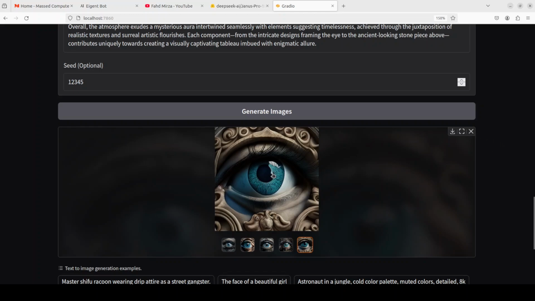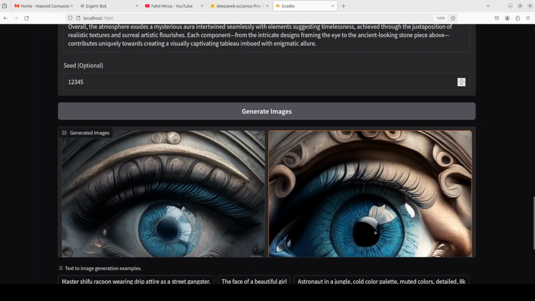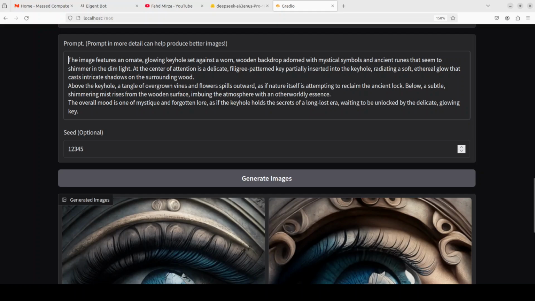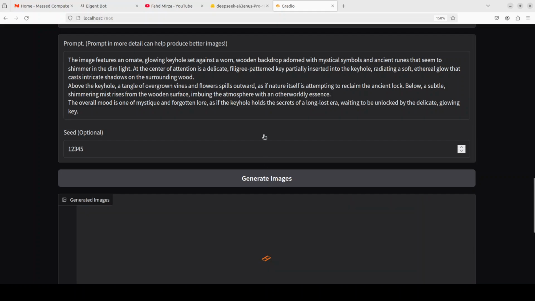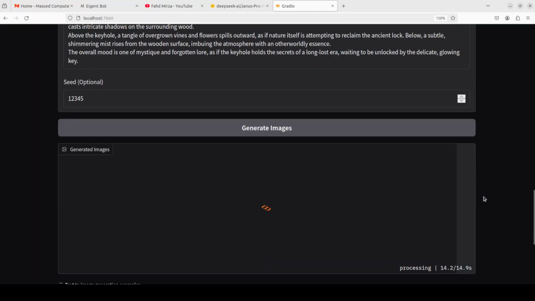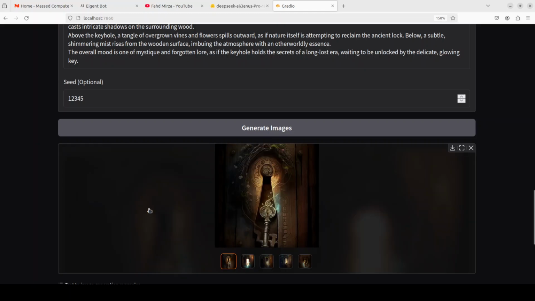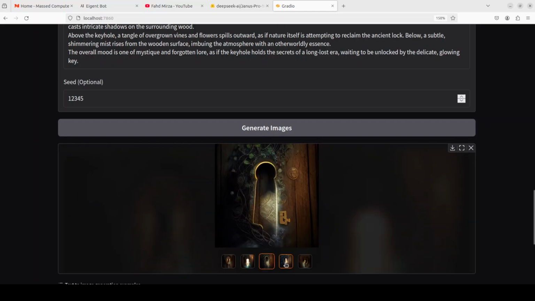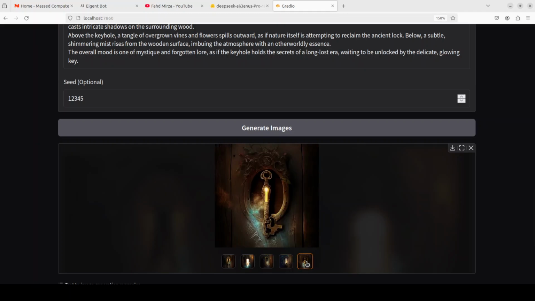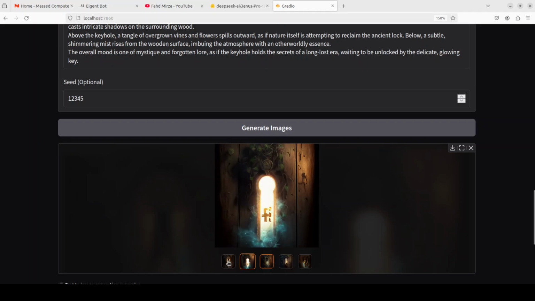So you know what? Let me come up with my own prompt similar to this. Let me see. So what I have done here is by using ChatGPT, I have asked it to create me an image featuring an ornate glowing keyhole set against a worn wooden backdrop adorned with mystical symbols and ancient runes that seem to shimmer in the dim light. And then there is a filigree pattern key partially inserted into the keyhole. Let's see what it generates. Should be fun. Wow, not bad, not bad. So you see, even text to image generation is quite good. Very fine, real good stuff.